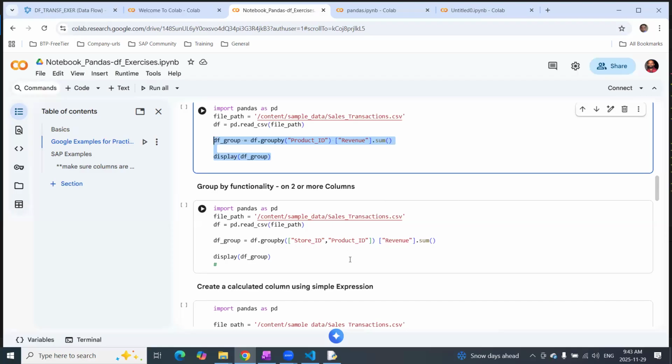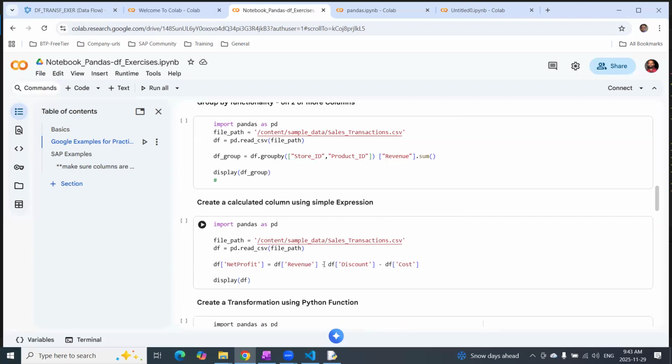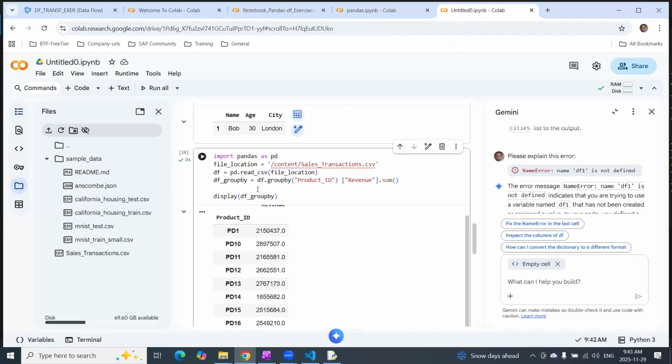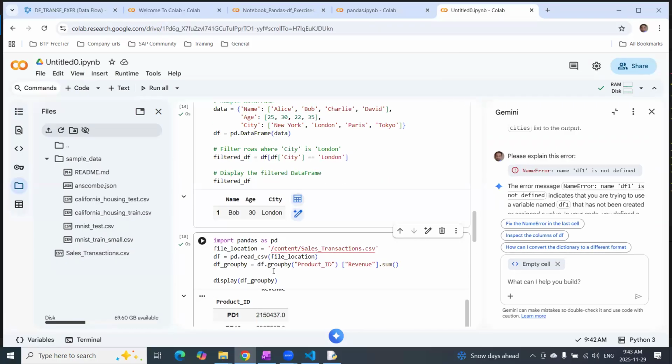That's fine. Aggregation. Created a calculated column. This is how you create a calculated column. As soon as you put a new column that is not part of your data frame, it's going to create a new column. If you put something already part of your columns, that's going to override that particular column. So let's do this one. Copy it and then come here. I will just remove it, and then instead of group by, I'm going to say net profit, and then remove this one, display, run it.